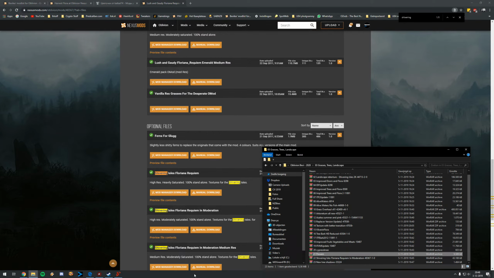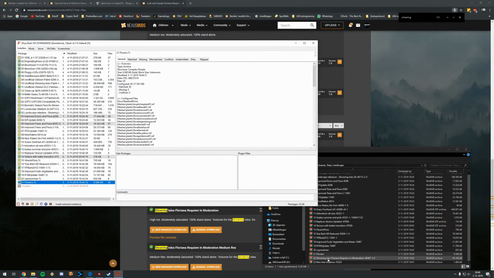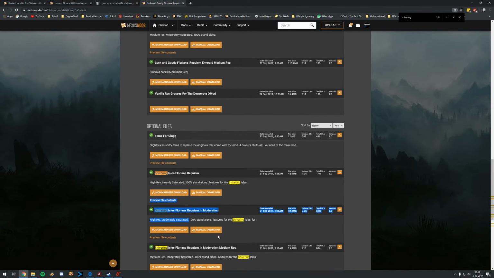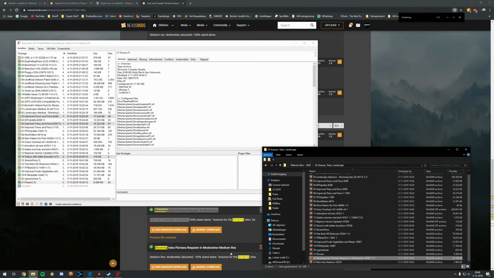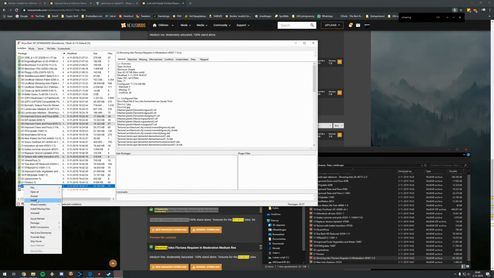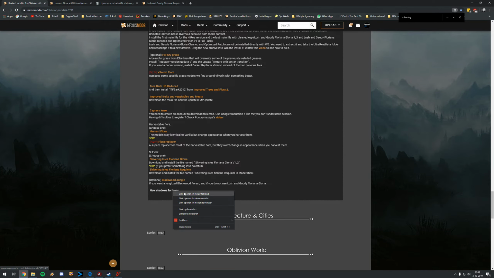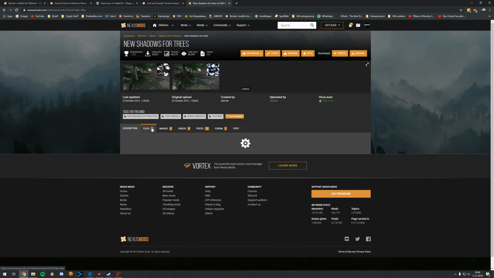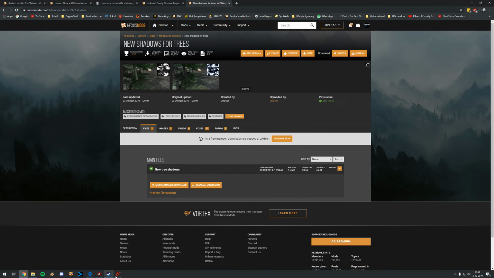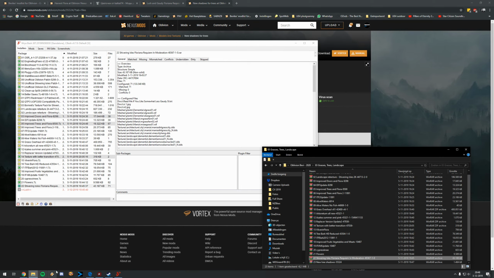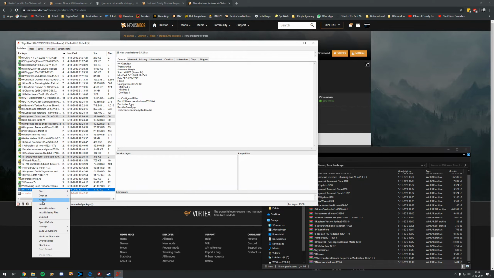Alright, so we can go to Wrye Bash and drag and drop it into Wrye Bash. I said drag and drop it into Wrye Bash. Alright, install it. Awesome, and the last one is New Tree Shadows. That's this one, New Shadows for Trees. Click Files, click and download, and drag and drop that into Wrye Bash as well. Right click, click install.